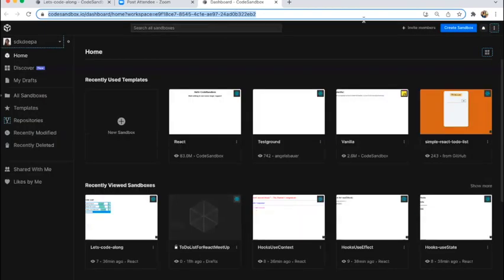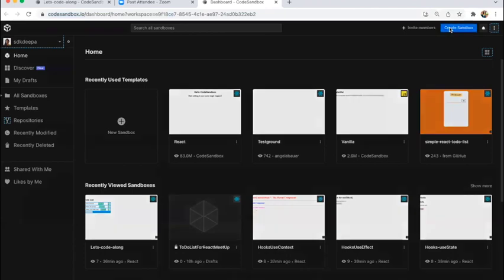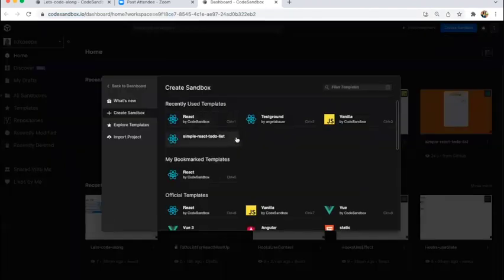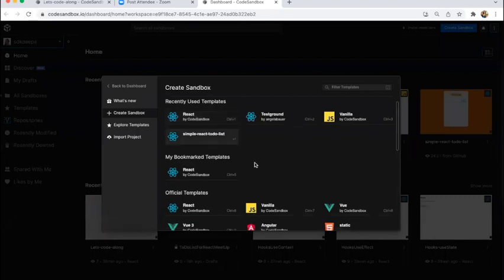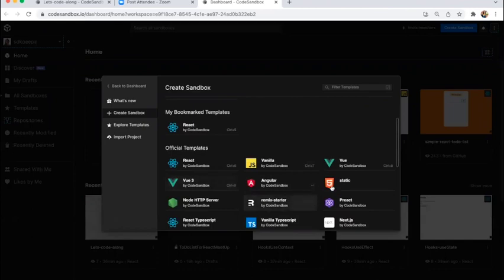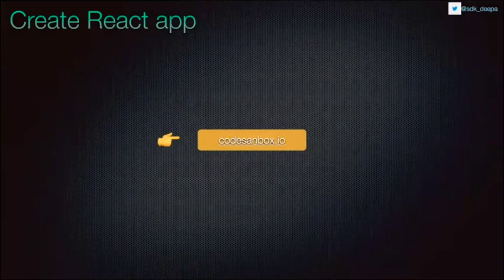I don't know whether I'm sharing this, but if you're seeing this, you have to go to Create Sandbox here. This is a browser IDE where you can create applications like React, vanilla JavaScript, Vue, Angular, whatever. It's a lightweight IDE that you can get online, and it's free, so you can use it.